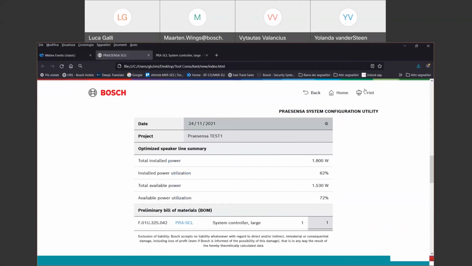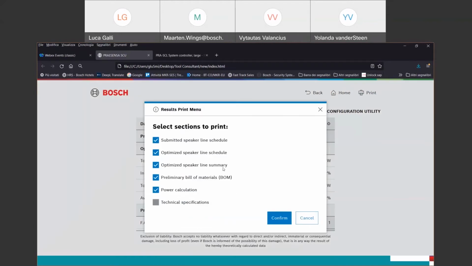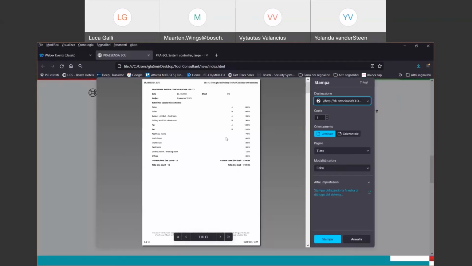And now I can print, because the most important thing is to print out the list. And when I go and print, I can select the information I want to have in my output. So if I select all and I confirm, I will have this Excel file in which I have, of course, the complete loudspeaker lines.